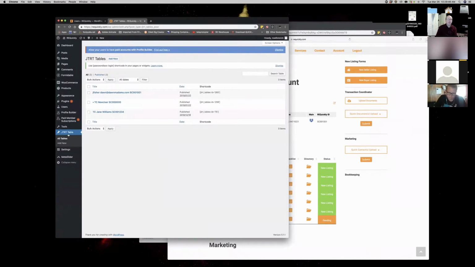That's just its name, and find her particular listing table. And she is under J Fisher, and each of you will have your own listing as well. It'll actually have multiple ones. So it lists, for example, J Fisher is the TC, Don Adams is the user, and then Don Adams' REQuickly number.